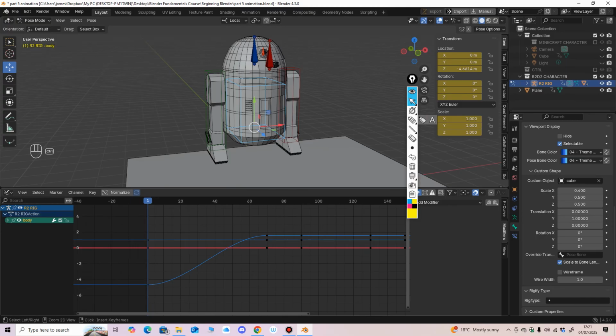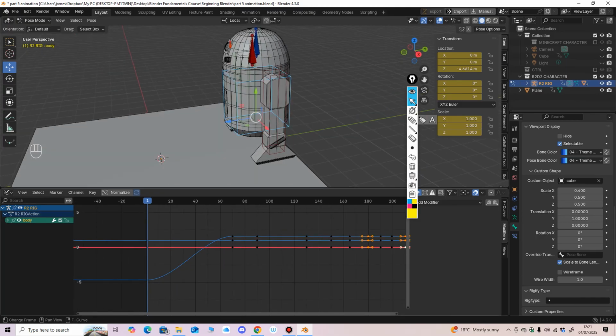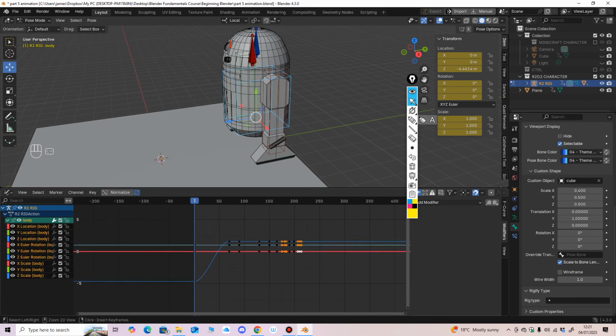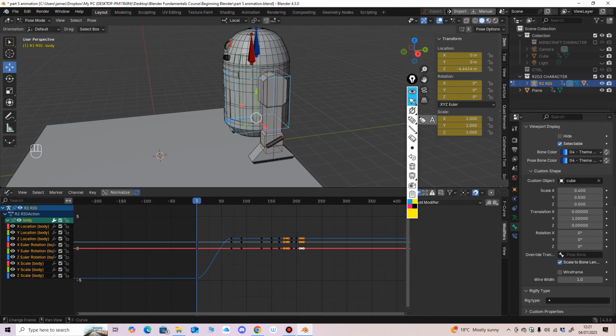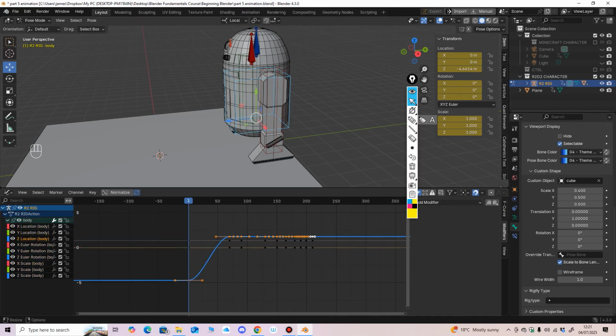So what happened when we set these keys? Well, you can see there that the body is moving in the z-axis. If you select that curve, it'll be highlighted in yellow there. Select the curve, comes up in yellow.